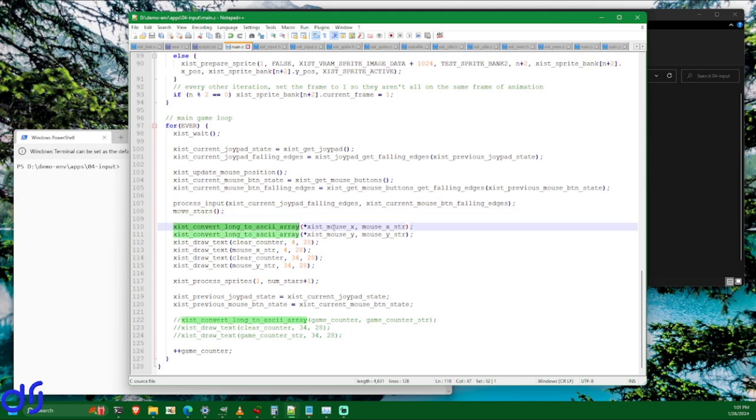We convert the X and Y positions of the mouse into strings, and then draw those strings in the lower left and lower right corners of the screen. Then we call process sprites, and since we optimized it to accept a range, we only have to call it once, and we pass in the range that encompasses our ship and then our 32 star sprites.